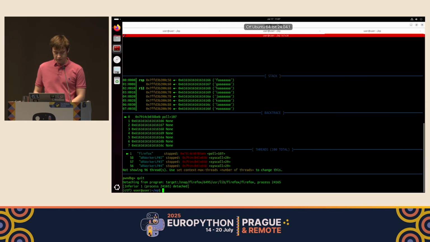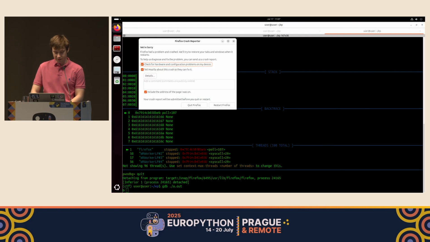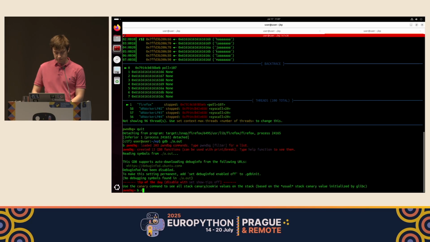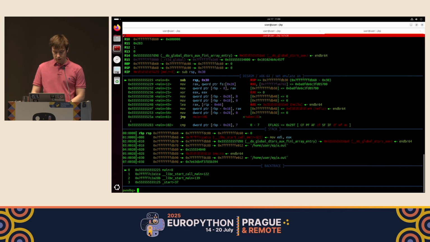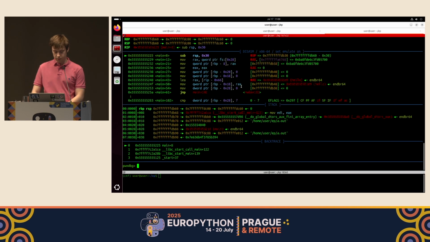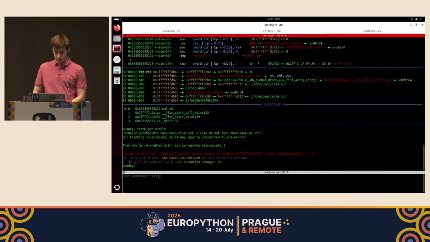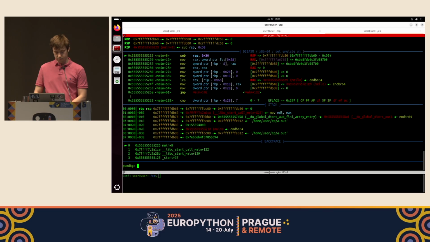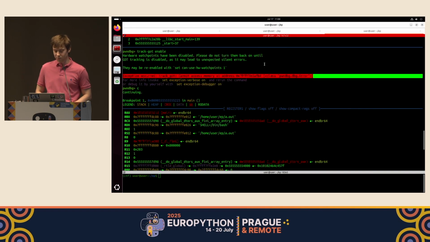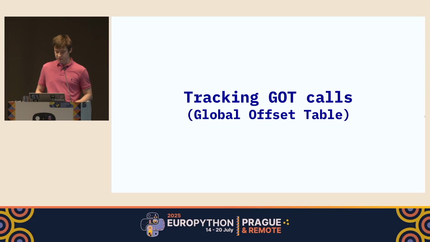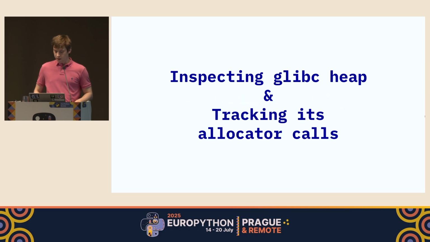I won't do it on Firefox because that will probably not work nicely due to threads, I guess. But if we start here, let me do it like that. We can do something like track GOT enable, and whoa, it didn't work, I guess. But if I try to continue, okay, it crashed in this case. I'm not sure why. Maybe we broke it, and maybe we don't have a test case for this particular scenario.